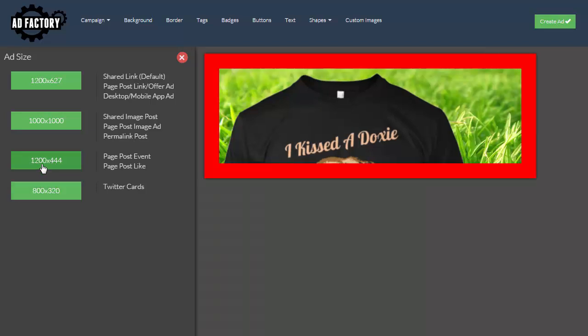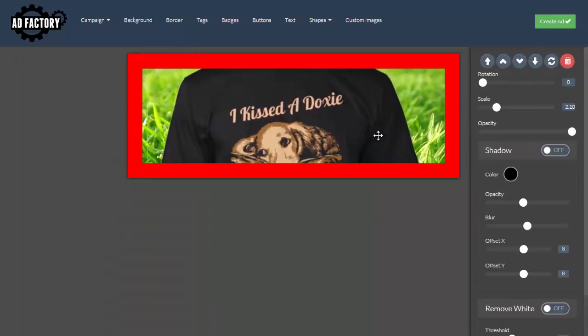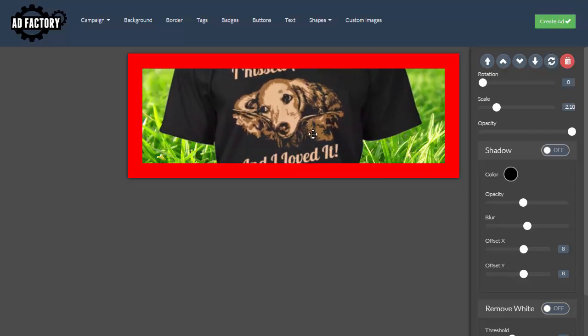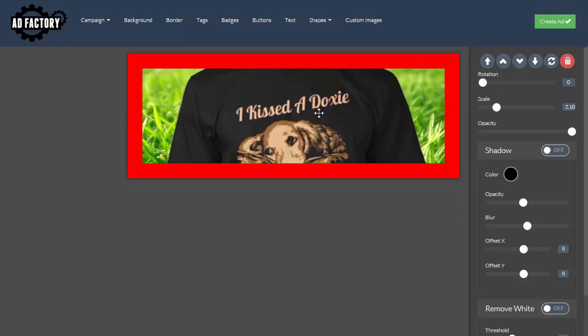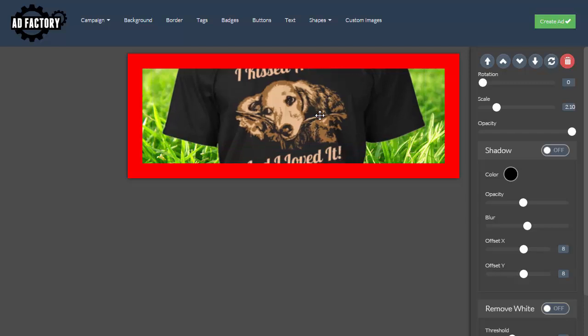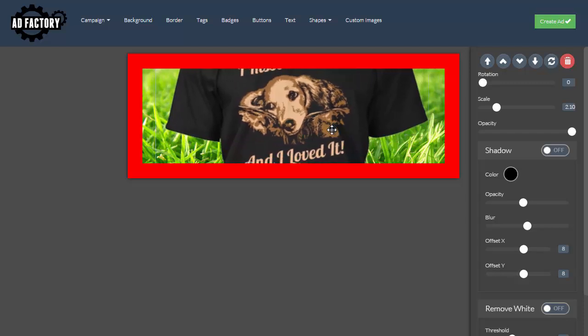This one, 1200 by 444, is the convention for Facebook like campaigns. That is the image size for that one. So it doesn't really work well with the shirt, but I usually don't use the shirt for like campaigns. I do like campaigns with other images, but you can use it for that one as well.